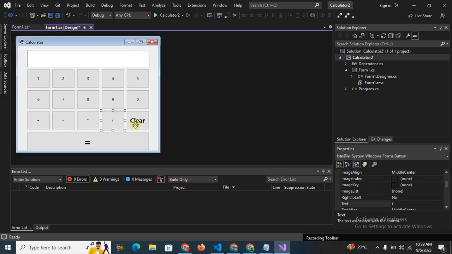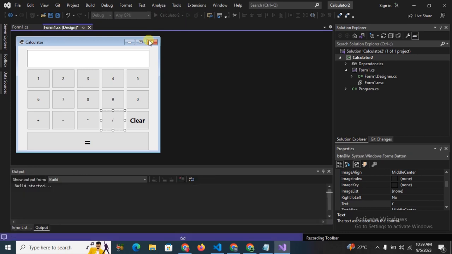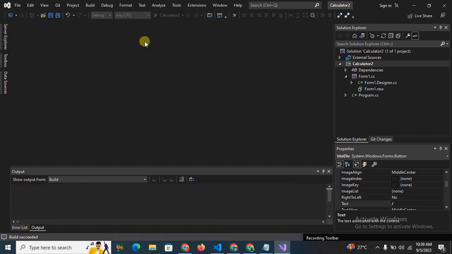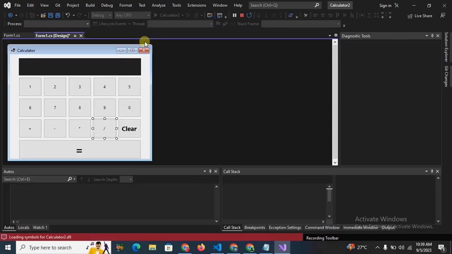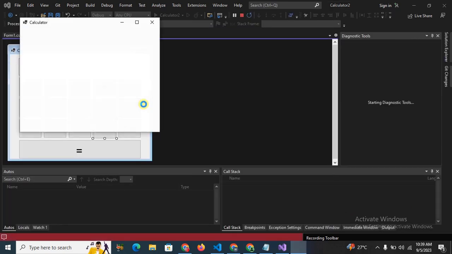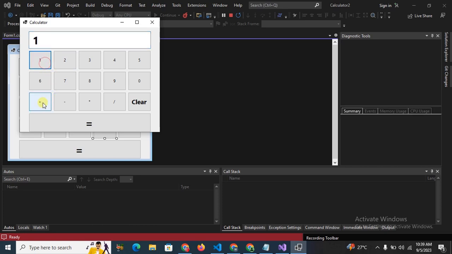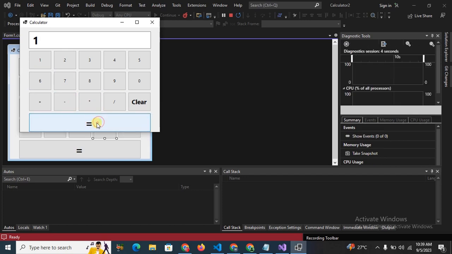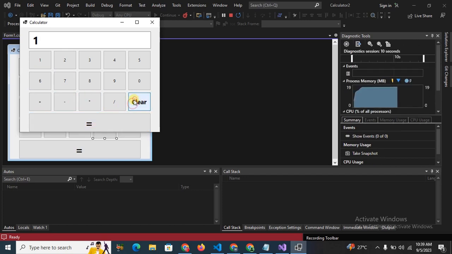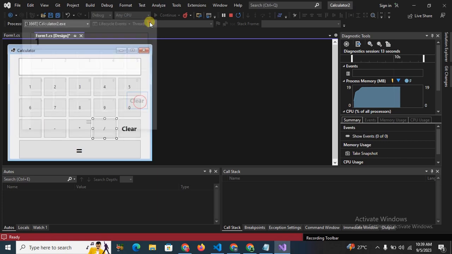Alright, now we have a clear button. Before then, let me run this code. I'm running it so that you guys will understand as well. Let me run the code and show you what will happen. You can see that all the values are working. When I say 1 plus 1, nothing will happen if I click equals, because I never put anything for here, and nothing will happen if I click this one. So let's get it working.